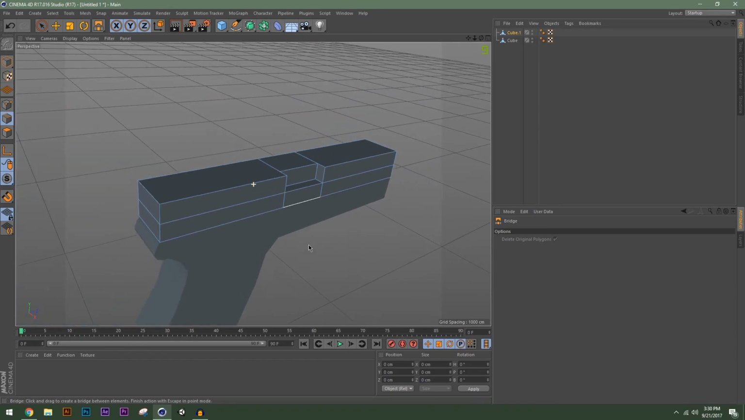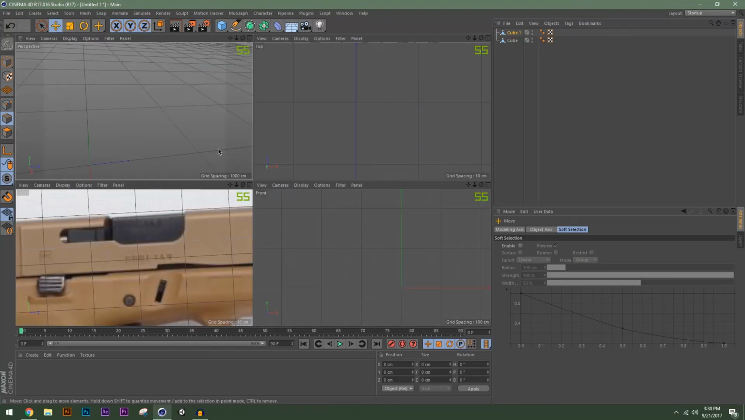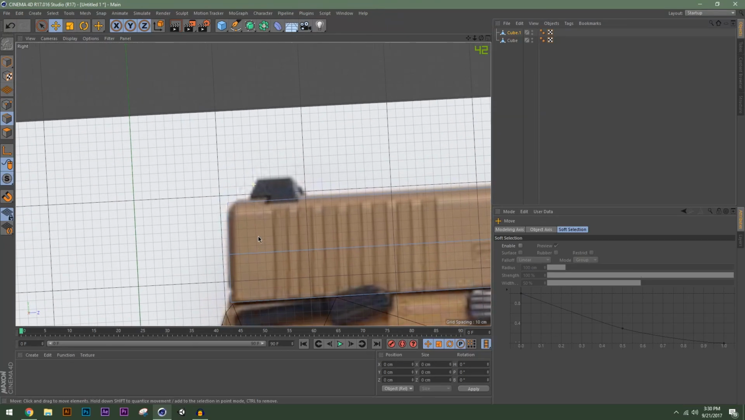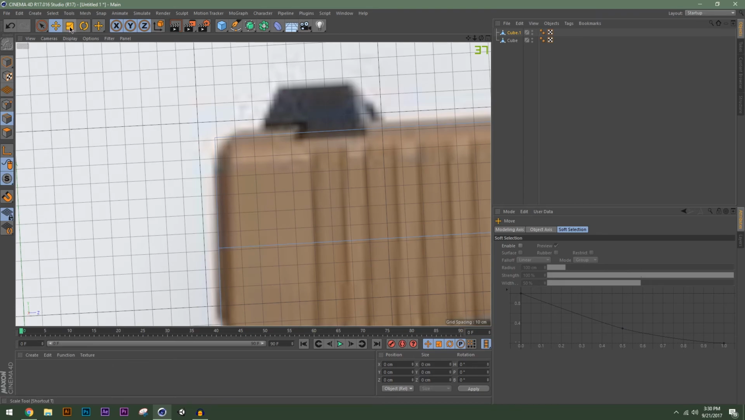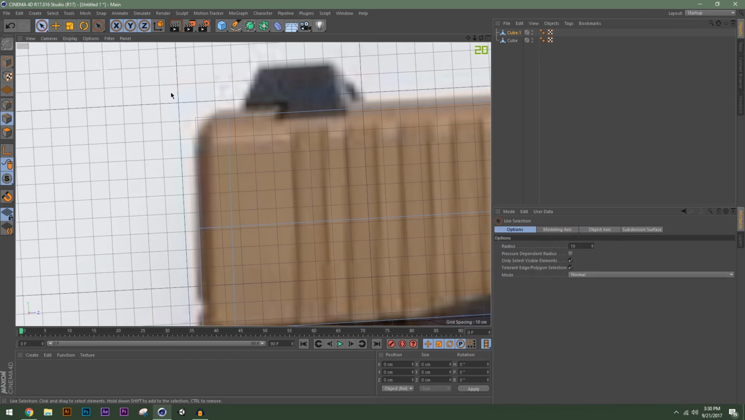So now we have our shell ejector. To make this edge a little more rounded, not super sharp, I'm going to use the knife tool, so I can just move this in a little bit.